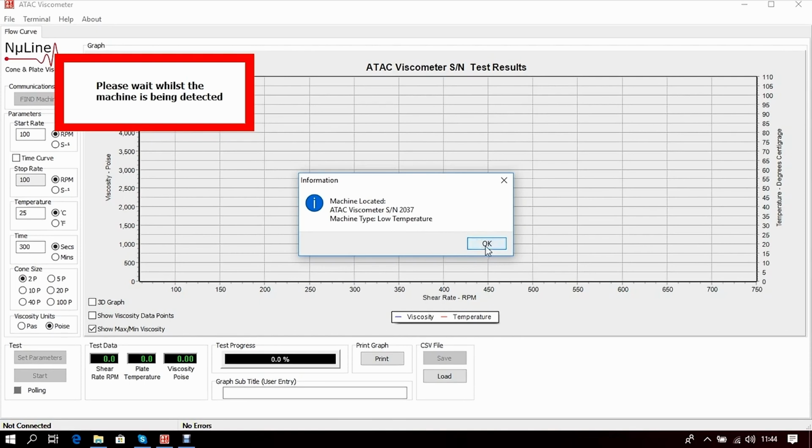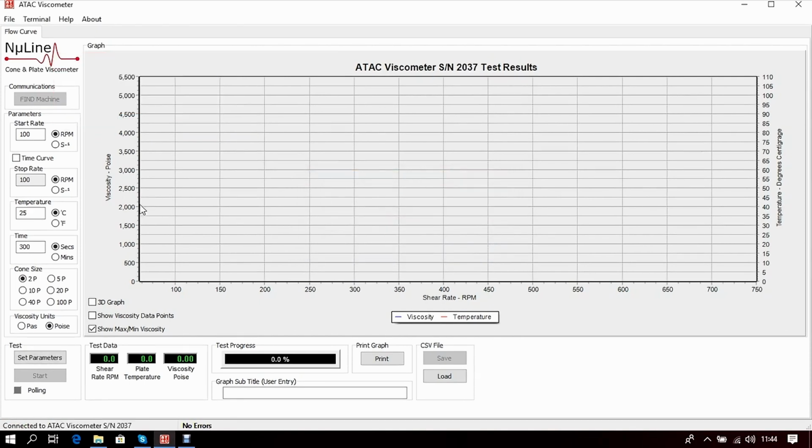We then enter the parameters for the first experiment. In this example, we will run from 200 RPM to 600 RPM at a temperature of 25 degrees centigrade, running for 300 seconds. We are using a 10 poise cone and we want the results to be measured in poise.